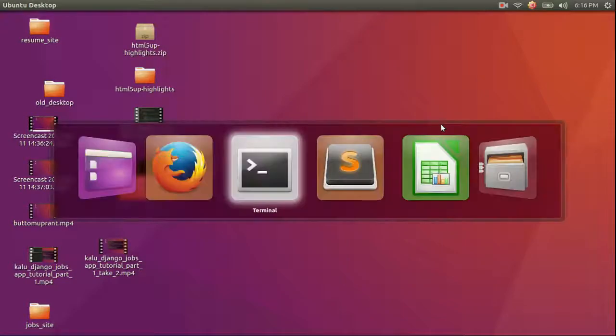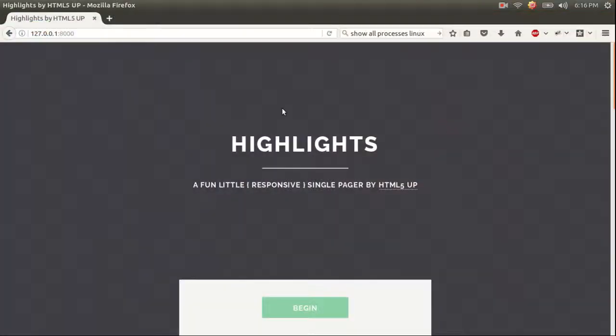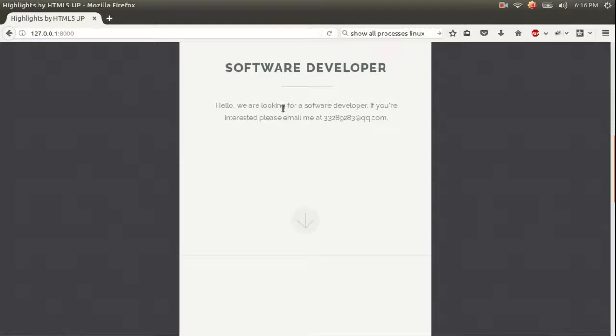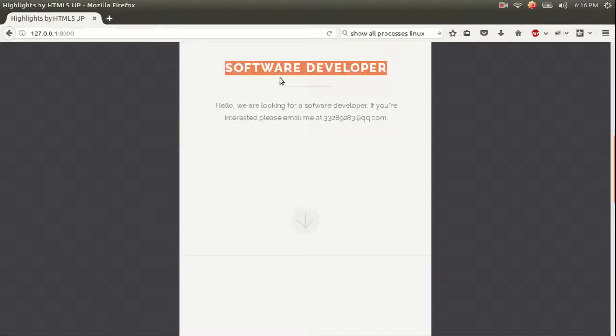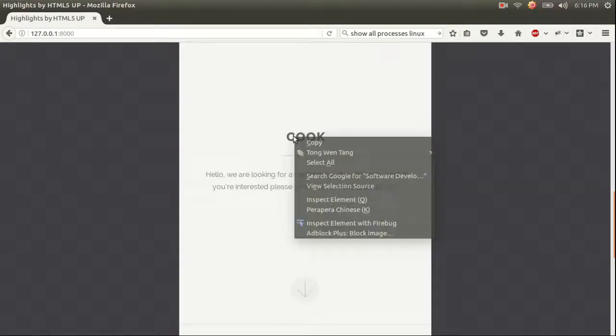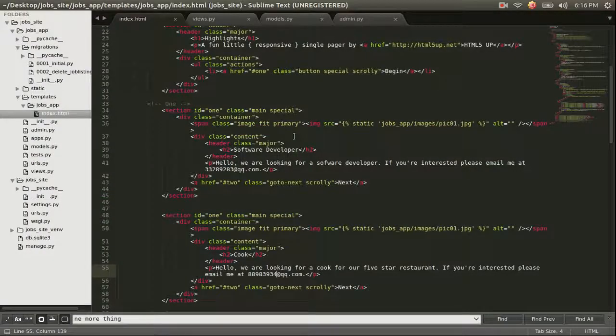In the last video, we were able to get this website up. It looks nice and pretty. We were able to get this information, the software developer, the title, the description for 2 job postings. The thing we talked about though is that this is hard coded. What that means is this is typed statically into the HTML document. This is not good. We want this information to come dynamically from our database.